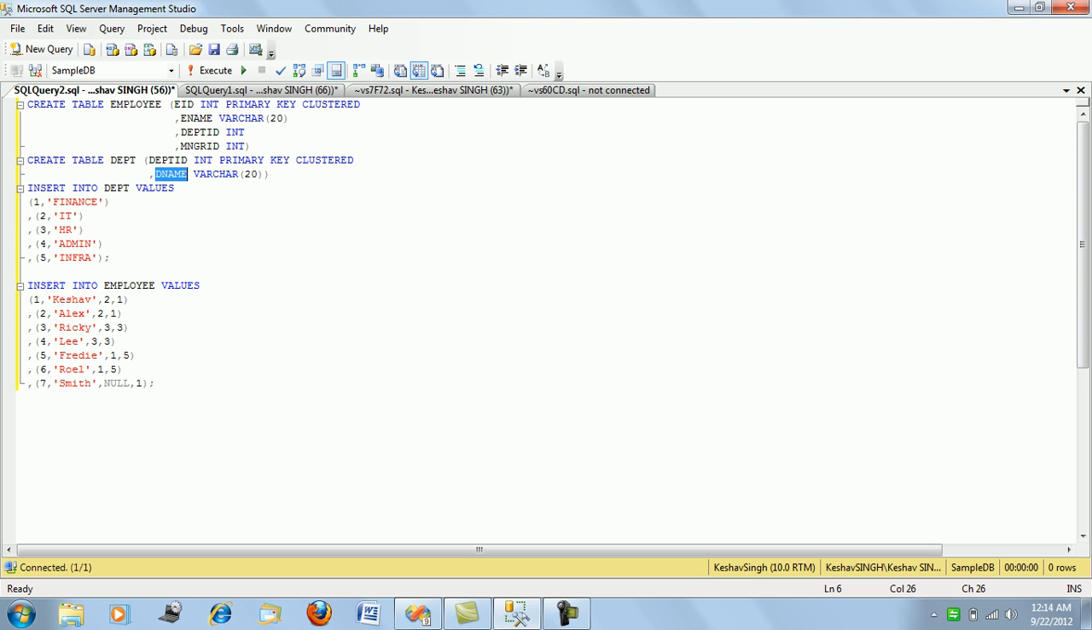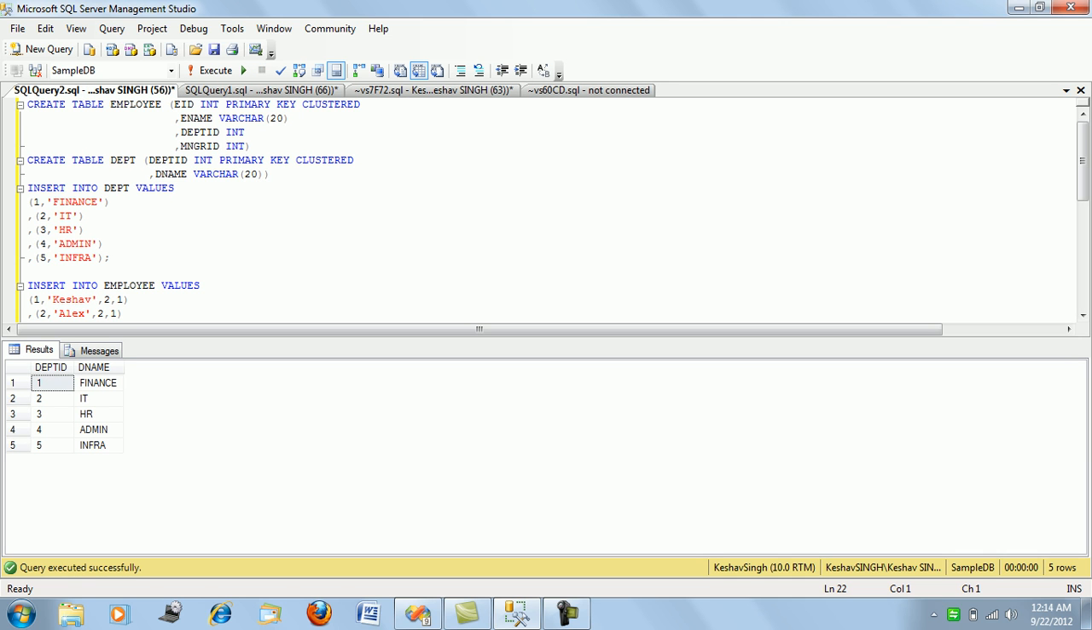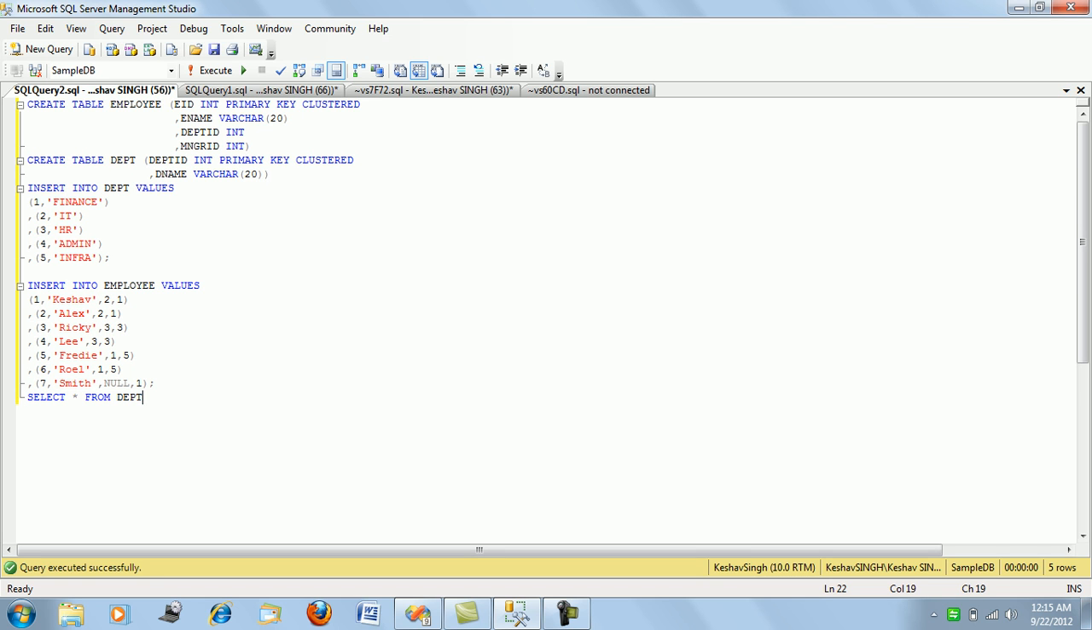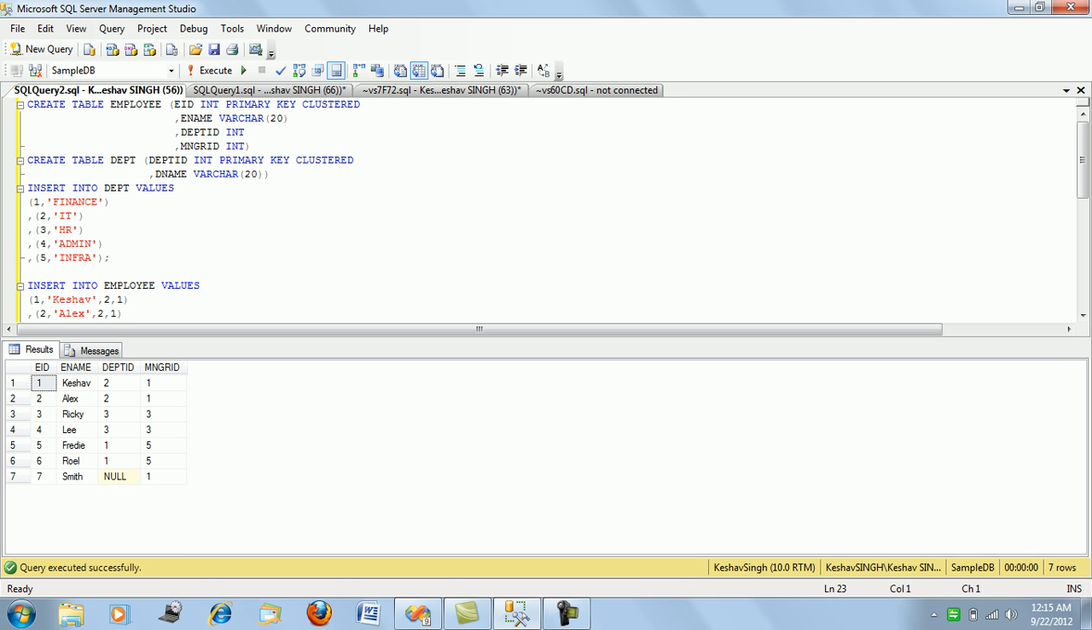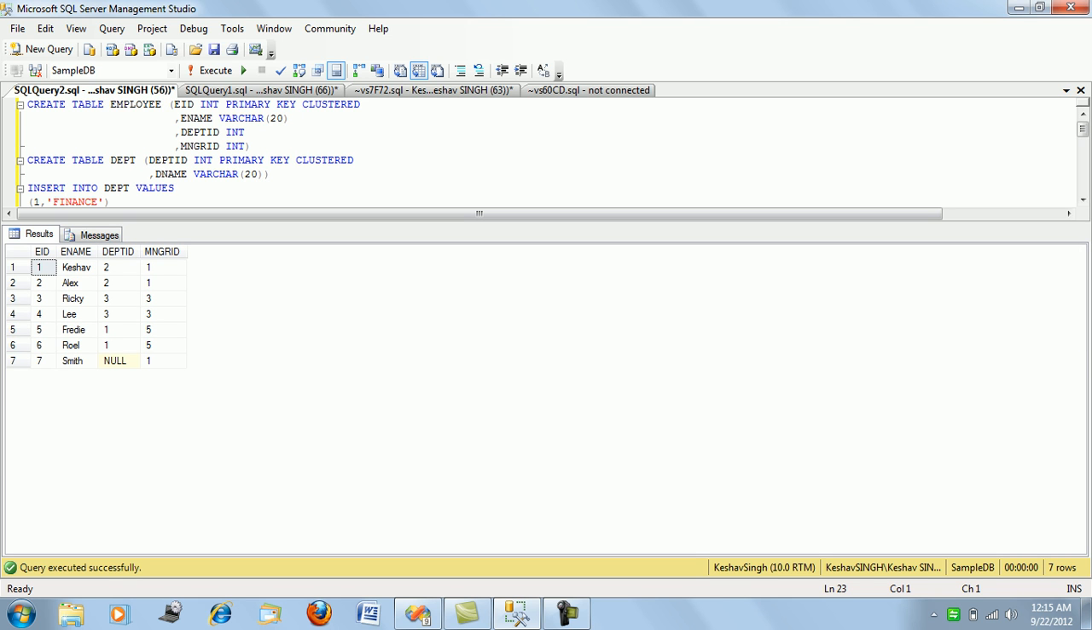Our department table has a few departments, five departments to be precise: finance, IT, HR, admin and infra. They are all fictitious data that I have inserted, and my employee information is stored in my employee table, which contains the employee ID, employee name, department ID, and the manager ID.